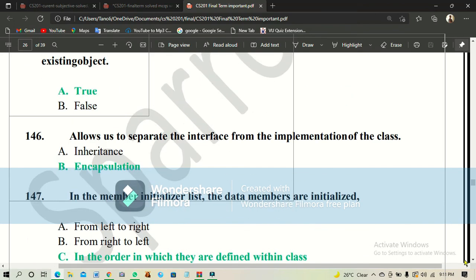Encapsulation allows us to separate the interface from the implementation of a class.